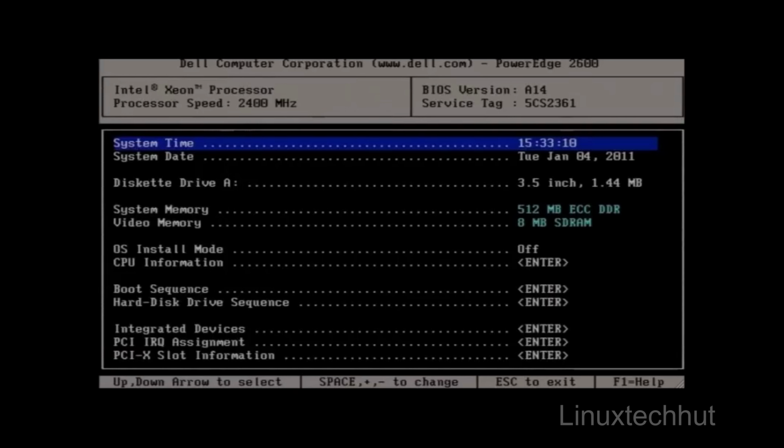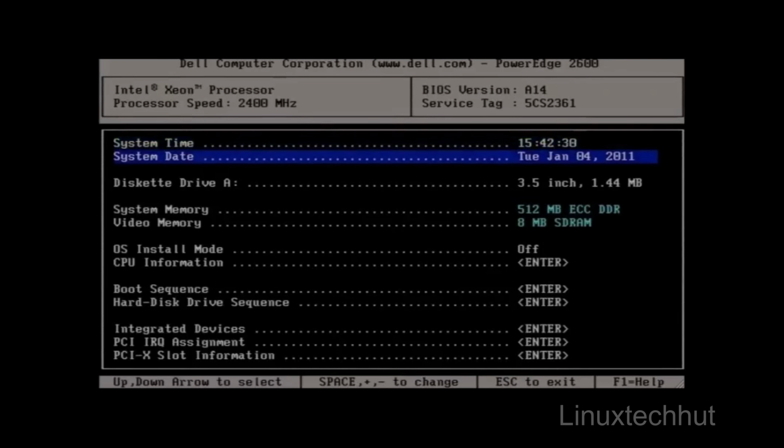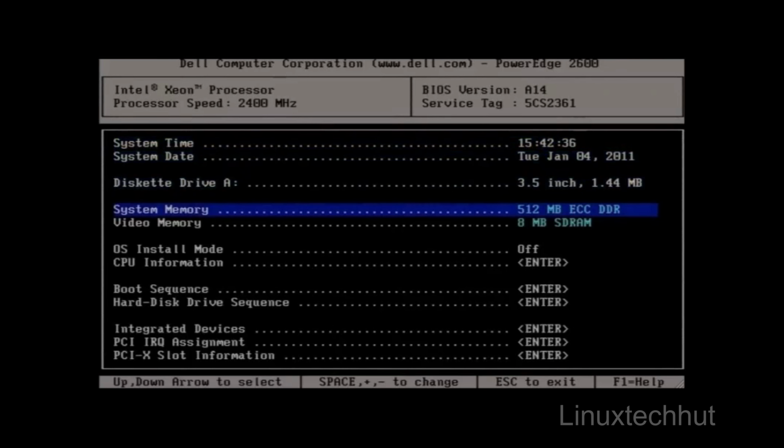After all the initialization of the storage back-end controller, we're in the BIOS. Now, it is set to UTC time, 15:33. The current local time is just about 5 hours prior. So this is UTC time. It's off by a few minutes. We can always modify it by pressing Enter and navigating to the appropriate field. It's about 15:42 GMT or UTC. The date is correct, and the system memory is 512.